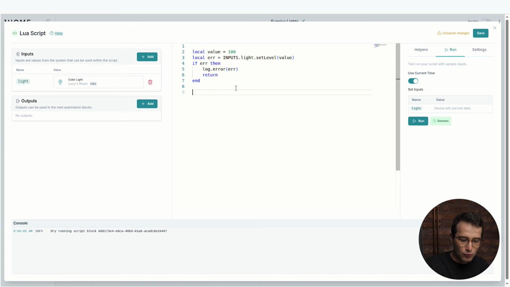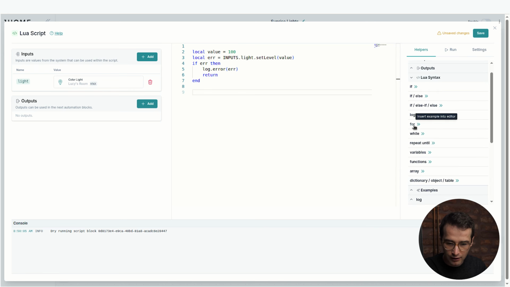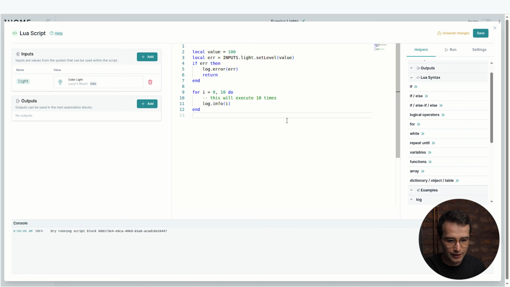Now, we don't want to just turn the light to 100%, we want to simulate a flow of the light so that it represents sunrise. So here, what we will need is a for loop so that we will be able to slowly increment this. If I go under Lua syntax, I have a for loop here, and if I click on it, I get a template code already in the editor.